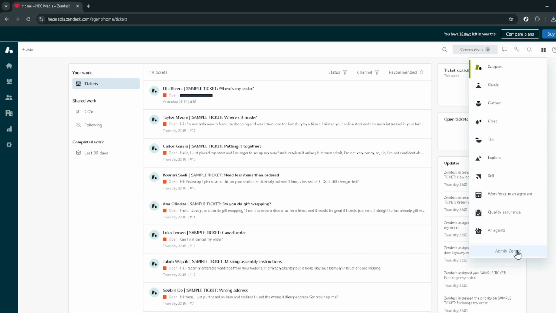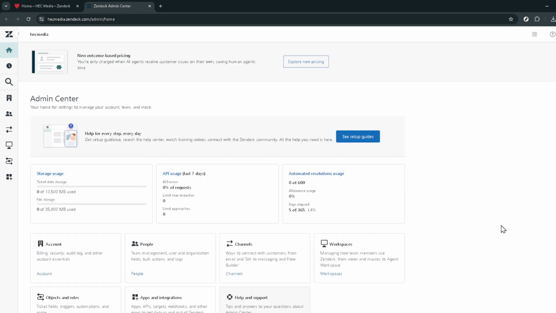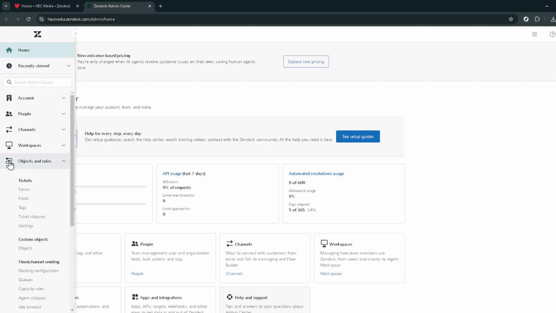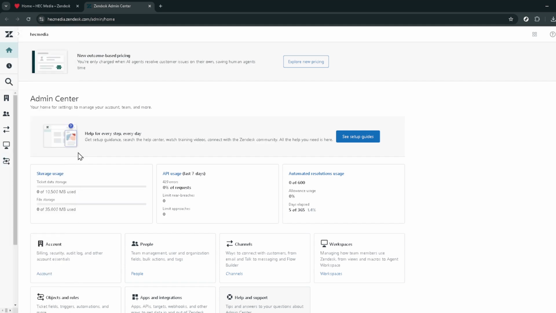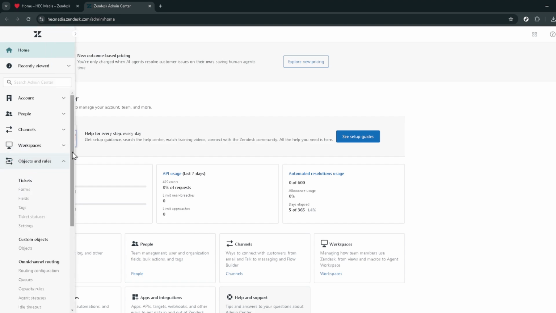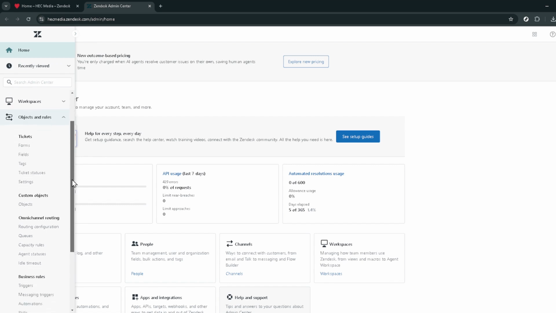The Admin Center is essentially the brain of your Zendesk operation, where you can tailor your settings and configurations to fit your unique business needs. Inside the Admin Center, the path we're taking leads us to Objects and Rules. Now, this might sound a bit cryptic, but it's really just Zendesk's way of categorizing the different elements you can customize, such as ticket fields, forms, and yes, the auto replies we're focusing on today.